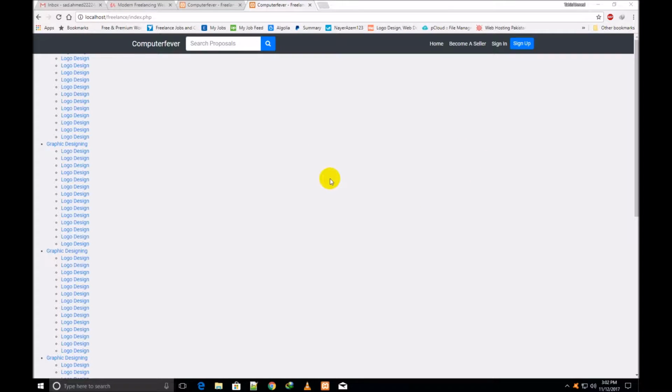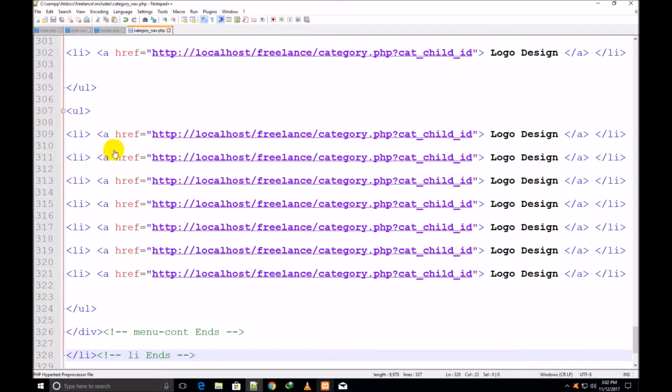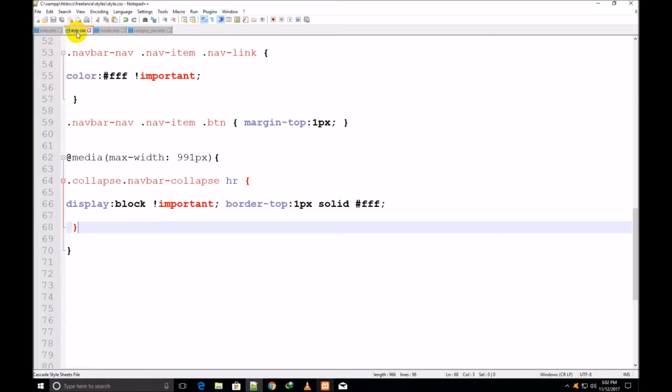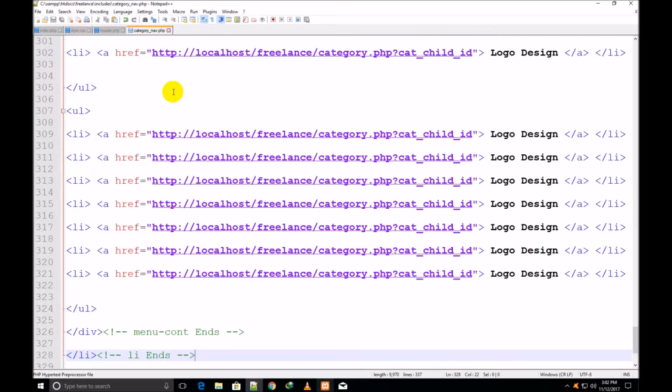Welcome back, friends. In the previous video I created these categories and subcategories. Now I will stylize them and show them properly, the same as these categories. For this purpose I go back to my code editor, and I will not stylize this category code in this style.css because it will create problems. I will make one more page, specially for category_name.